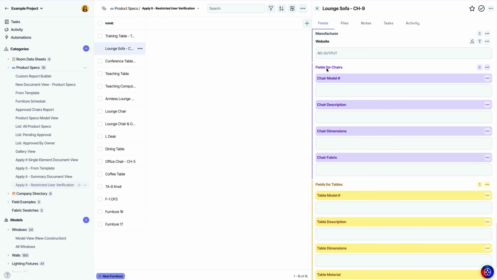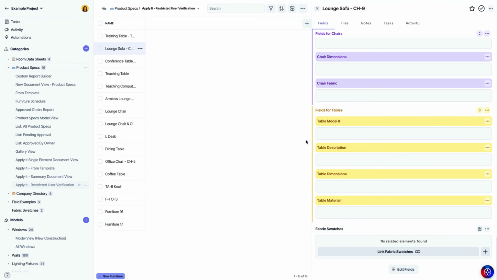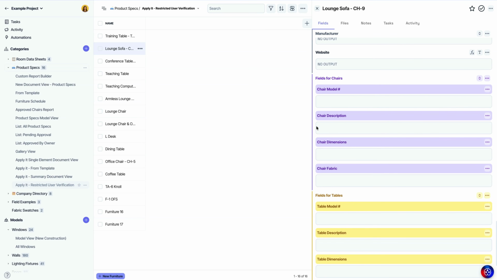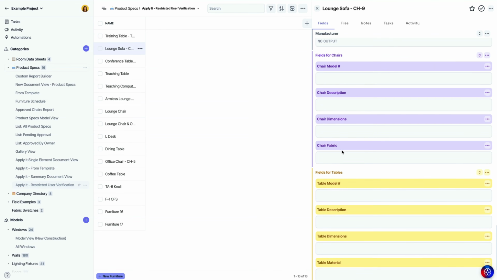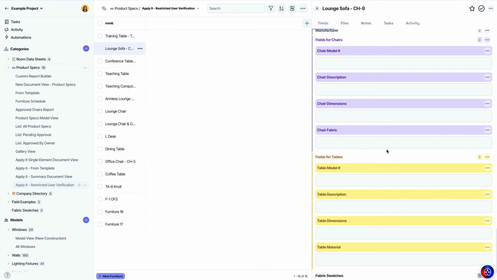Perhaps you want to add me just to a view that shows fields for chairs and fields for tables. Perhaps I'm out on an existing job site and it's my task to document the existing fields for the chairs and for the tables that exist on site. These are the two field groups for those. They're toggleable. They collapse. However, fields for chairs and fields for tables will not show up here in edit visible fields because they are just the groups for the fields. You're going to be looking for chair model through chair fabric, table model through table material.